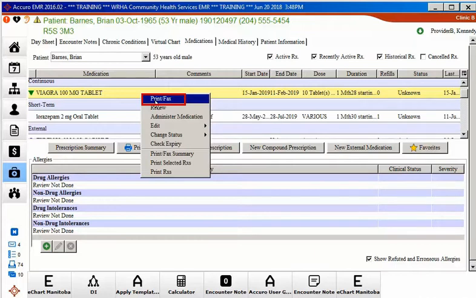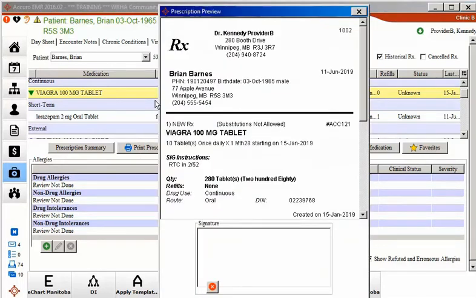Using the print/fax option also provides the opportunity to fax a prescription in the situation where some clinics are using electronic signatures. Please check with your site medical lead to determine if your clinic is using electronic signatures.